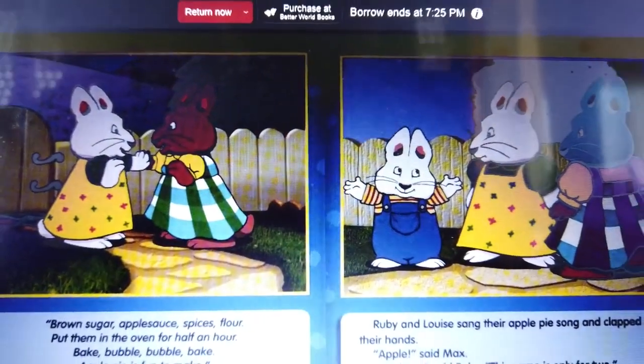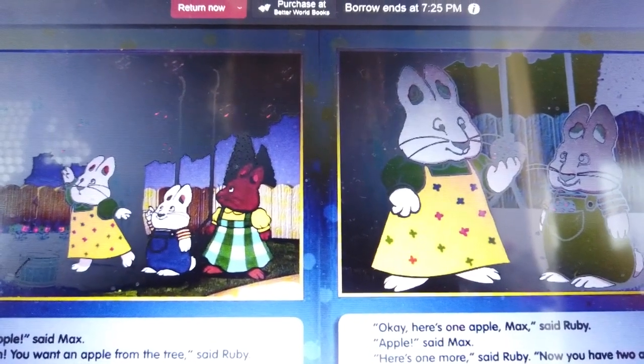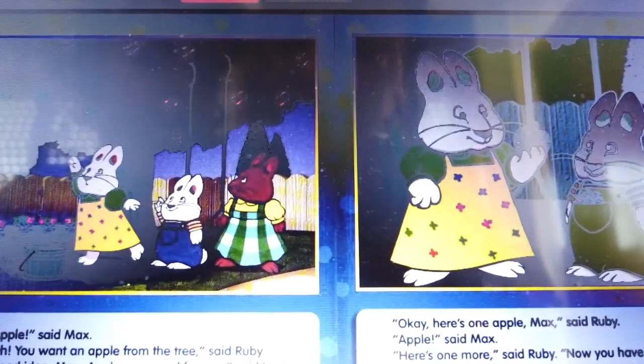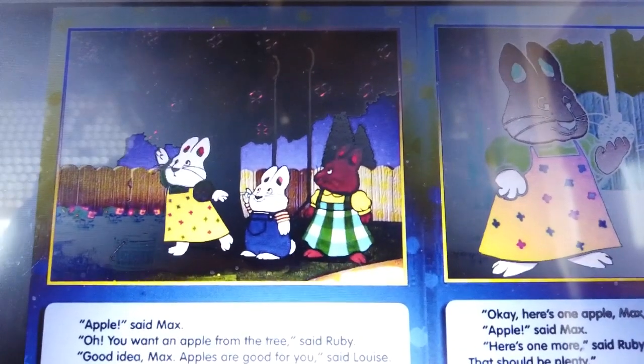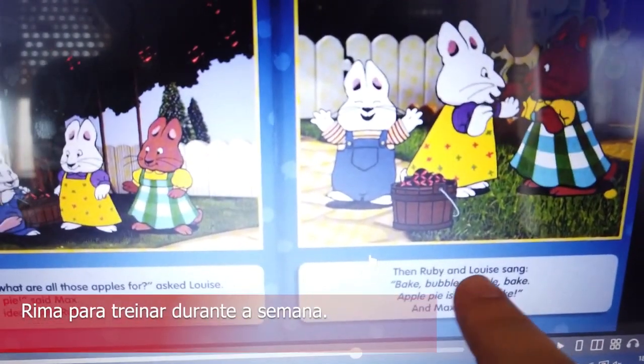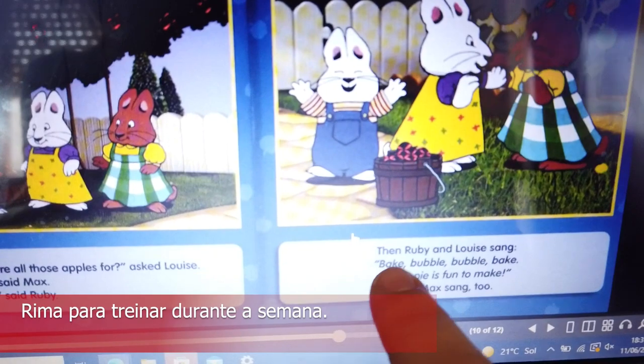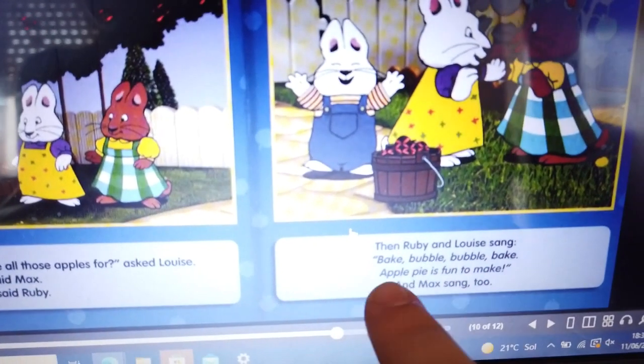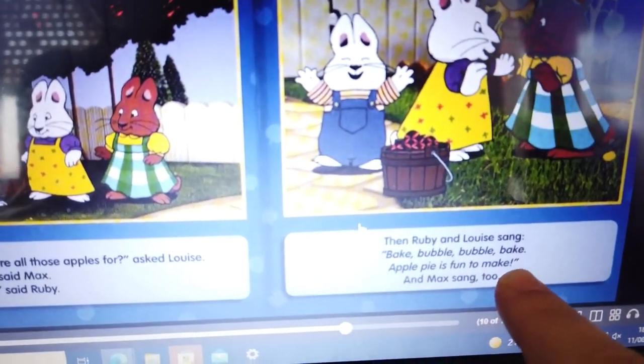So let's start. Oh, you want an apple from the tree? Said Ruby. Good idea, Max. Apples are good for you, said Louise. Then Ruby and Louise sang. Bake, bubble, bubble, bake. Apple pie is fun to make.